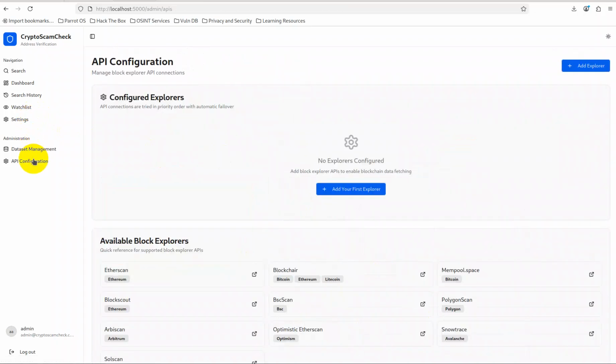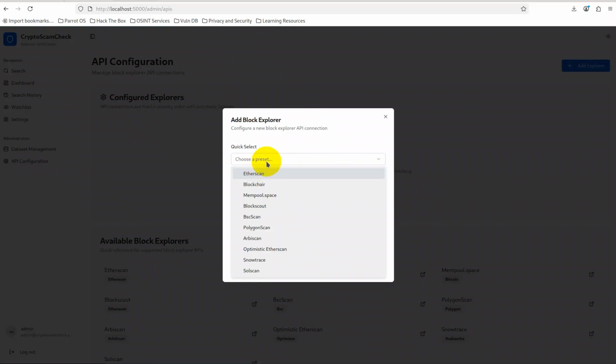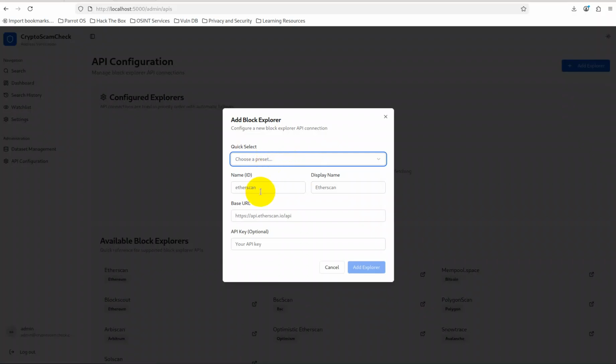And in the API configuration, I can simply add some premium APIs from the block explorer to get more detailed results. Simply add your first one. I can go to that button and enter the chain ID, display name, and the URL with the key, and that's it.